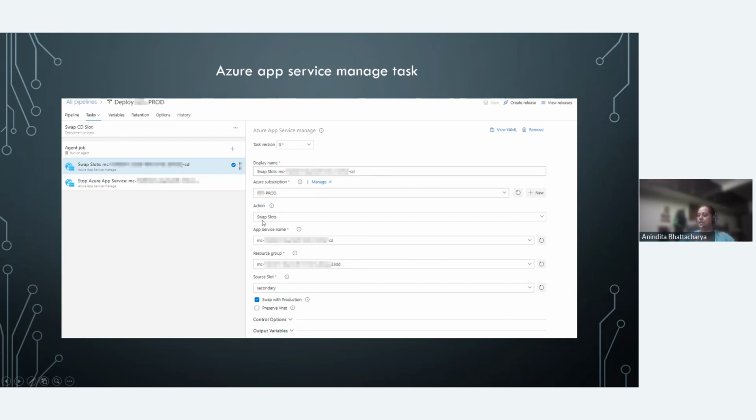So in this case, I'm swapping the slots. I give the app service name, and I also mention which slot I'm trying to swap it with, production. So this is what I have in place for swapping, and you can see that I also have a step for stopping the secondary slot after the swap is completed.